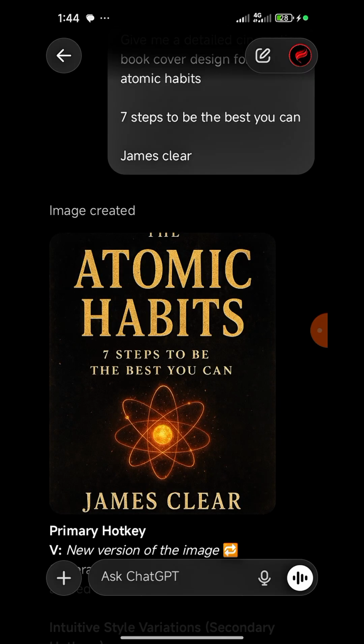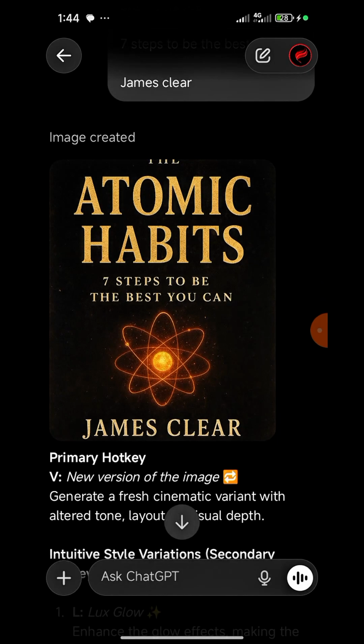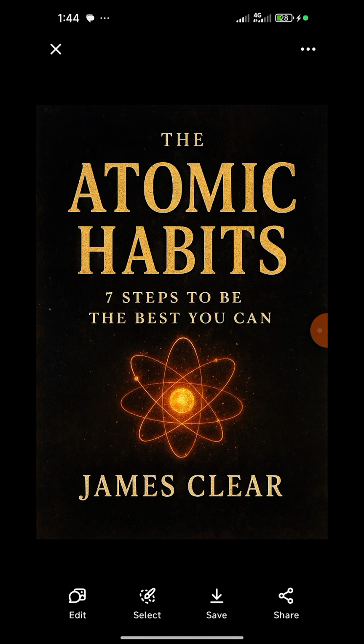So you can see this is a beautiful cover. A beautiful cover, right? So this is our cover. The Atomic Habits 7 steps to be the best you can by James Clear. So this cover is looking amazing. If you don't even tell somebody that this cover was made with AI, they won't know, right? So those into Amazon KDP, depending on the niche as well. There are some niche that this is not possible, and there's some niche that is very possible.